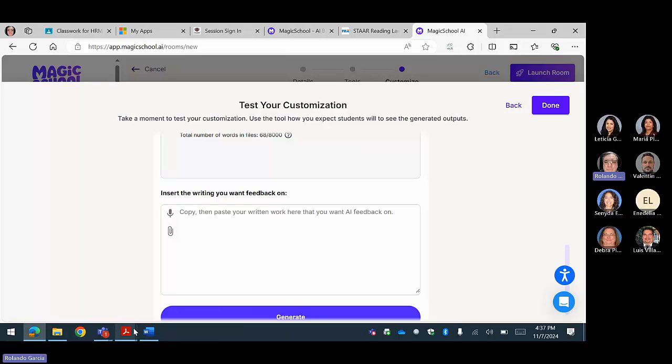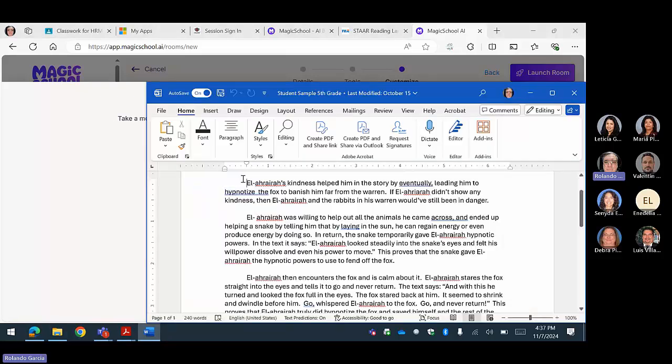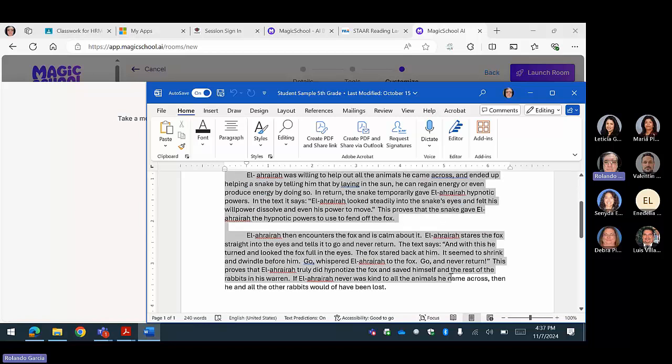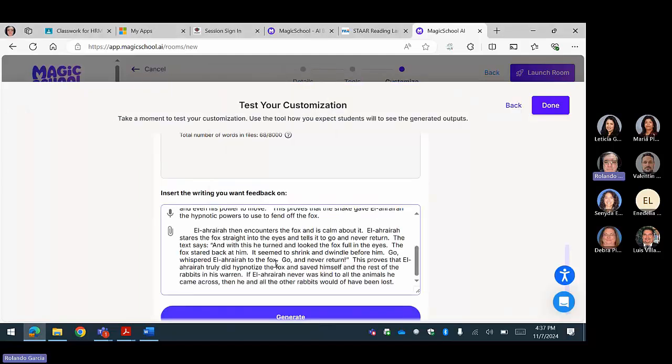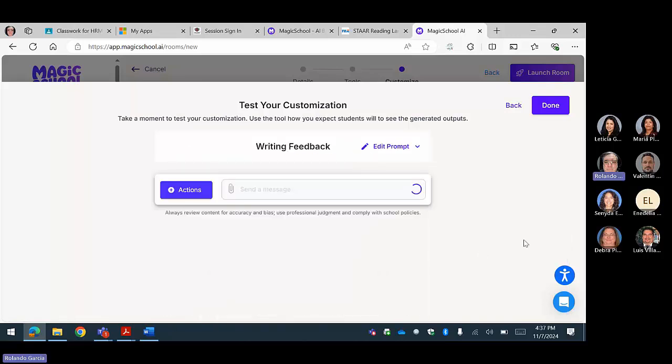So what I'm going to do, I'm going to go to the actual Word file. I'm going to copy and paste this passage from an actual student. I'm going to copy it and paste it here to test. Okay, so I'm going to go ahead and click on generate, and you're going to see that it's going to start to score it.